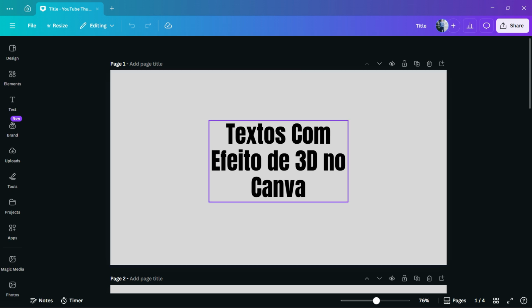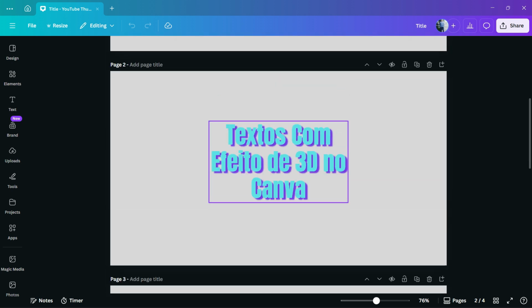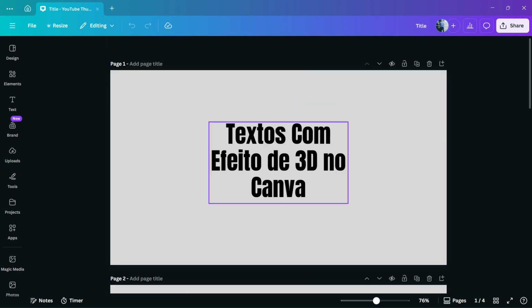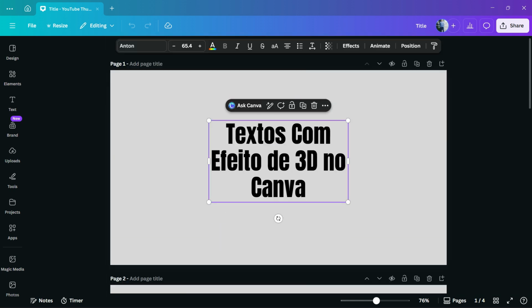In today's video we're gonna learn how to create 3D effects into texts on Canva, all for free. To create texts like this, or just like this, all in a simple, fast and effective method.